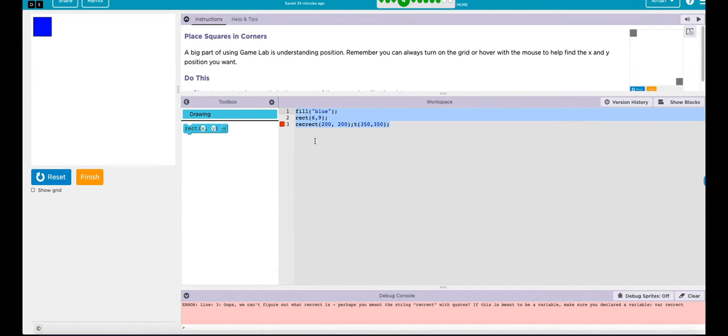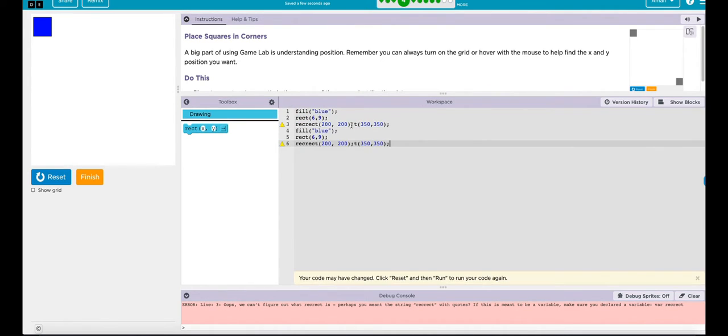What you could do is, let's change the color so you could see the difference. And we could put, let's say 100 and 100. Let's make the dimensions a little bit smaller.